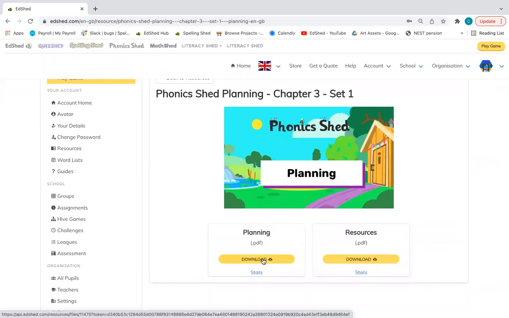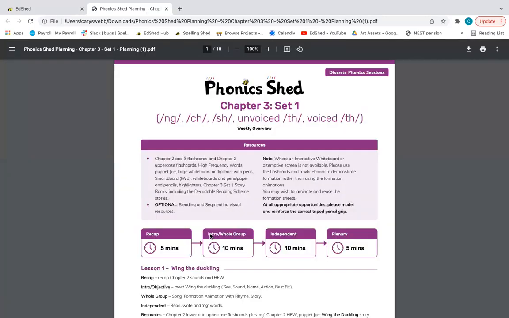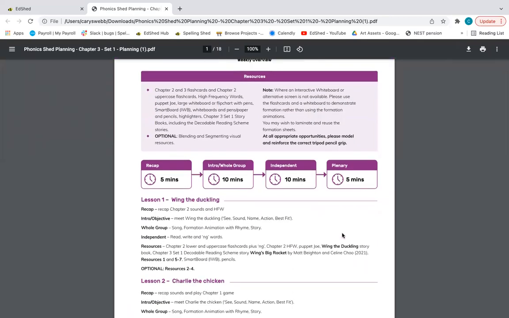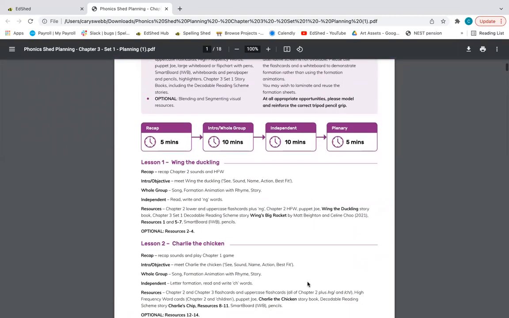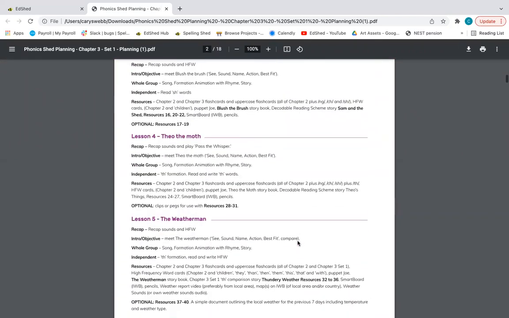Now, for our planning, we've got the PDF here, and we've also got the printable resources next to it. So any resources that are referenced here are available just there. And these are what our plans look like. So it starts off with our resources and the timings that we recommend. We've then just got the lesson overviews. And as you get going, and maybe when you're really familiar with the resources, you could possibly teach just from the overviews.